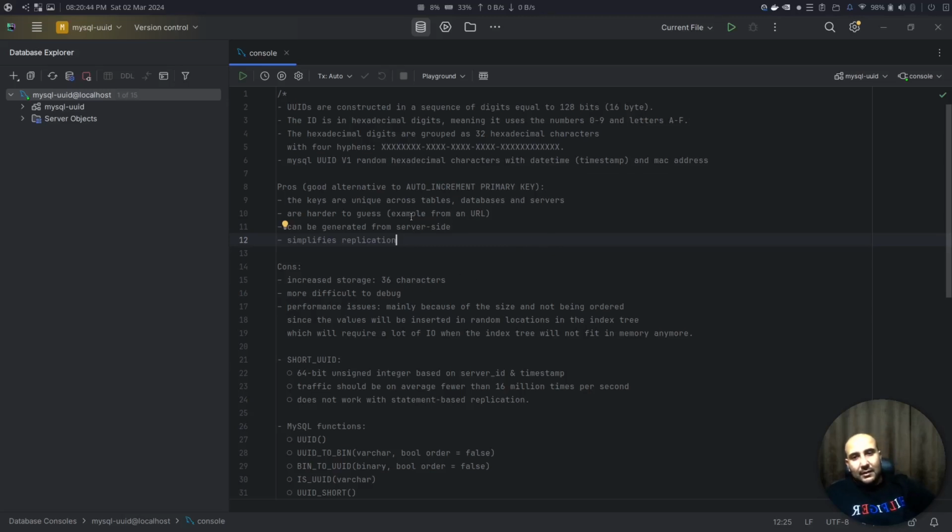The pros of using UUID instead of auto-increment primary keys, of course, is uniqueness. They are unique not only across tables but also across databases and servers. They are hard to guess for security reasons. They can be generated from the server side, which simplifies replication for databases.